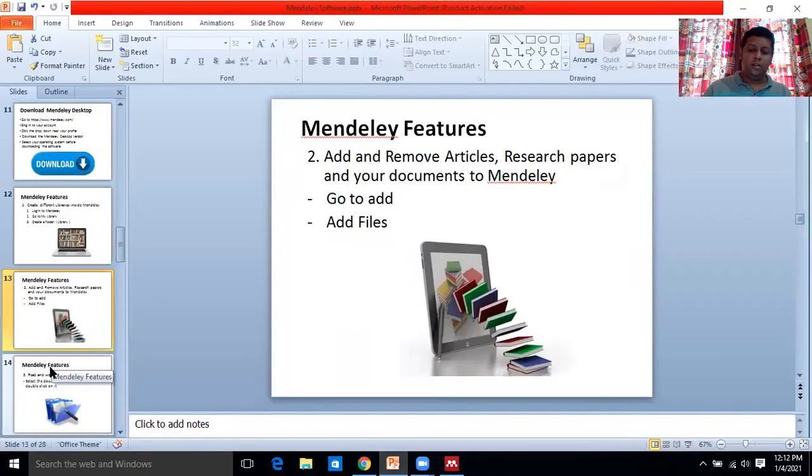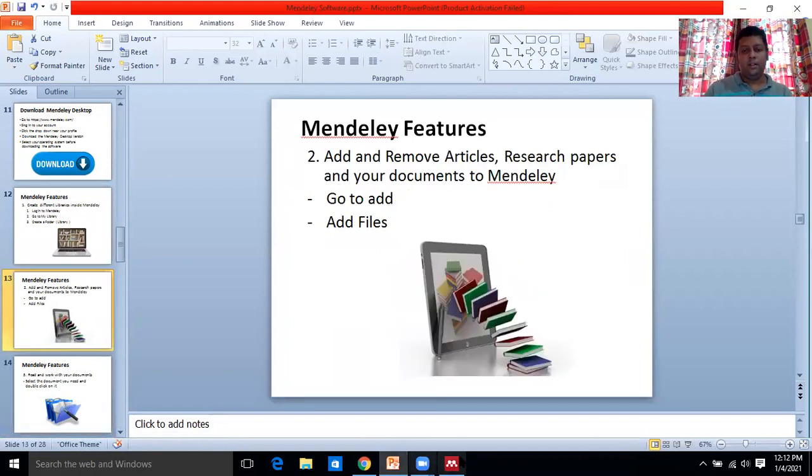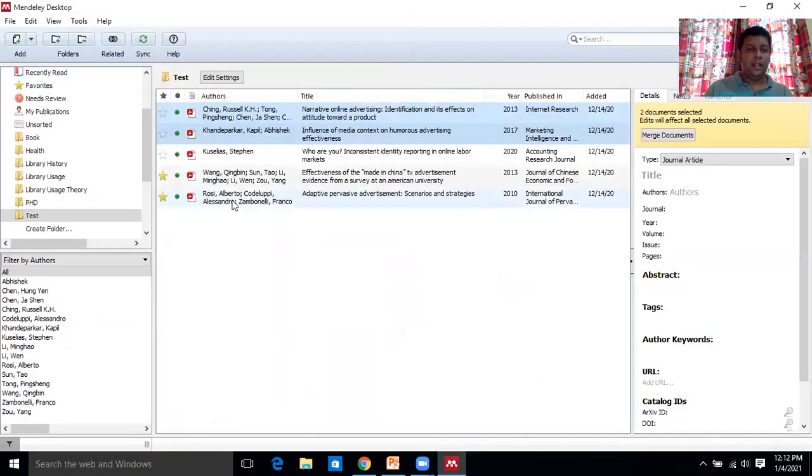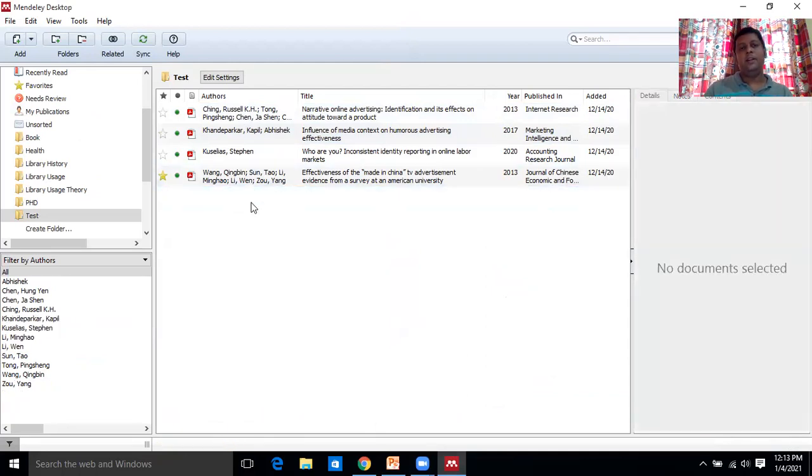Then we have to learn how to delete an article. For an example, think you mistakenly added this journal article, but you don't need that journal article. How to delete this? You just have to select that journal article, right click on it, and then there is an option called remove from folder or delete documents. The best option is to remove from the folder. Then you have to click on that. Then automatically that journal article will be removed. So now you know how to create a library and how to add and remove the books, journal articles into your library.